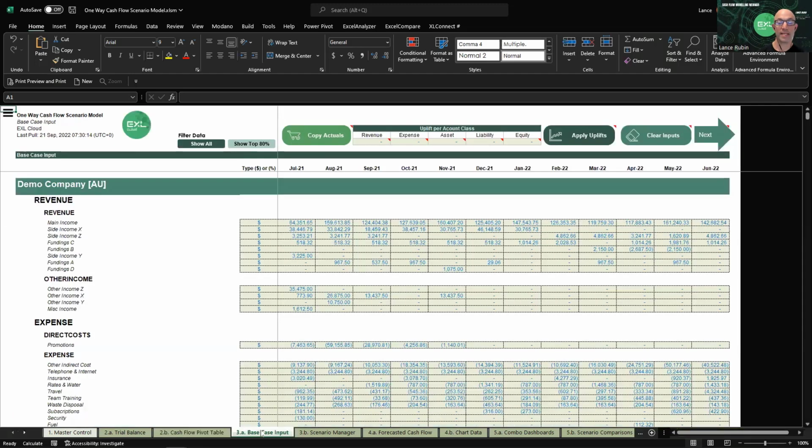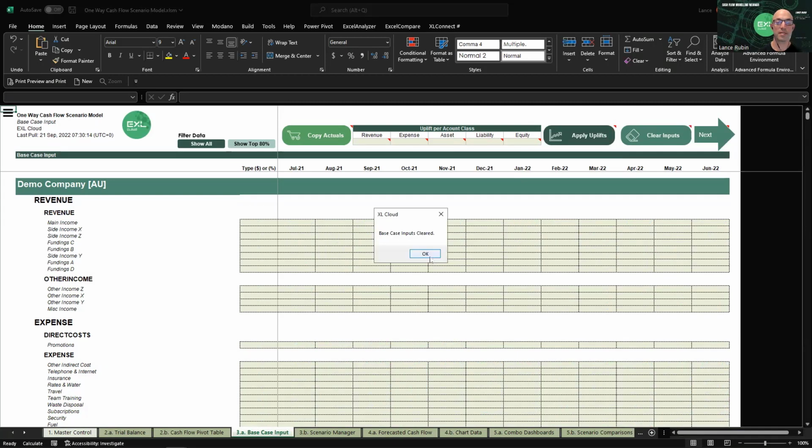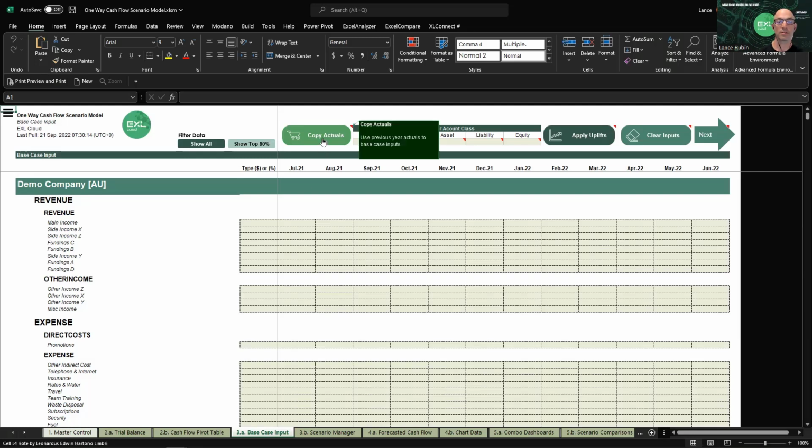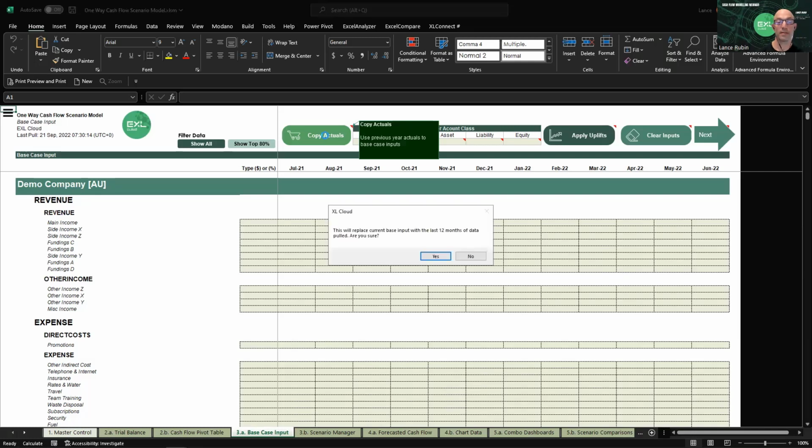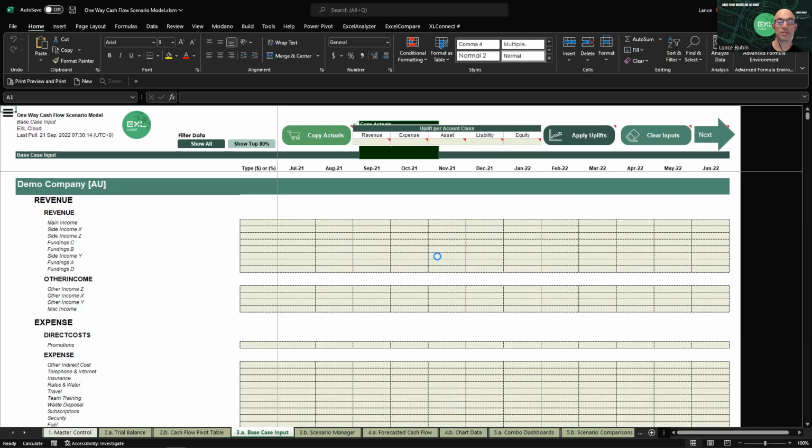Then we have our base case inputs. What I'm going to do here is clear these inputs. Typically, when you pull a new data set, this will be blank. So it'll populate the data 2A and 2B, but then you'll have your base case input or your base case forecast. At the very least, you might want to copy the 12 months of actuals. That allows us to do that by clicking this button. We're going to copy 12 months of actual data.